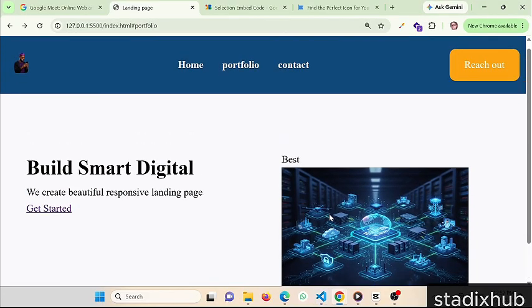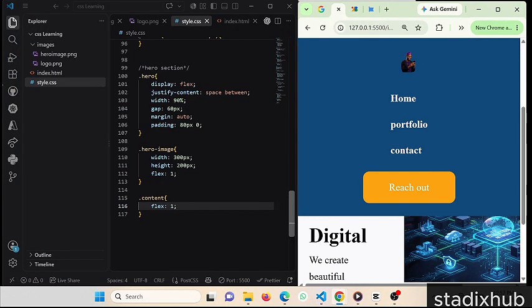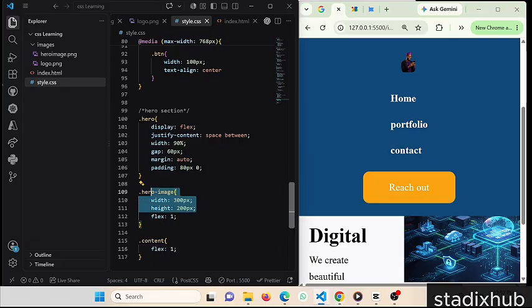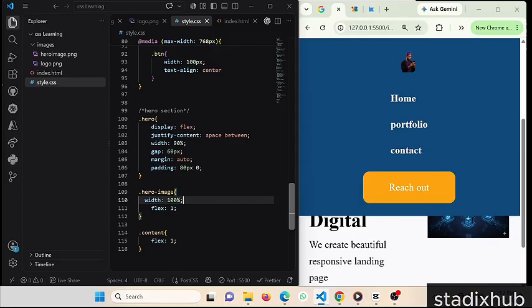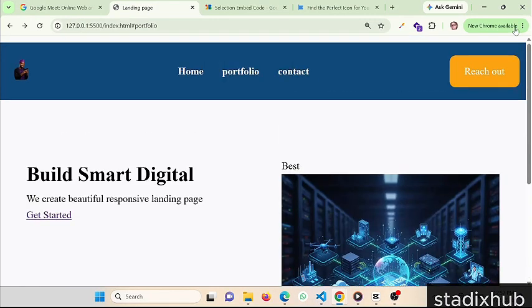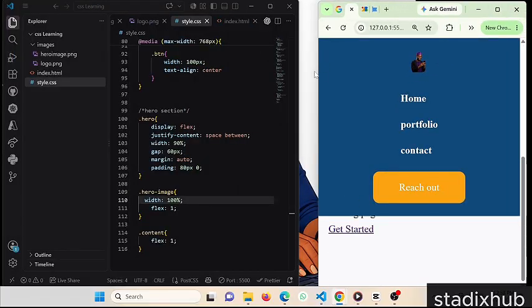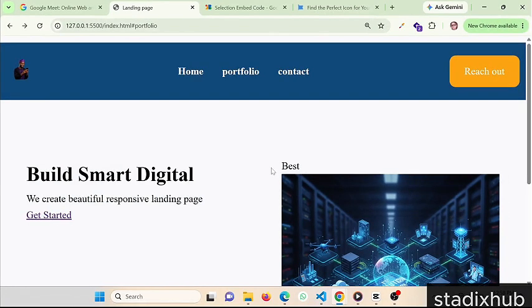Then still on the project, we have now our image. Let's make it 100% and see how it goes. So it is okay like this, so that when we adjust it, it will fit in everything we are doing. So this 100% is okay. Then what next?